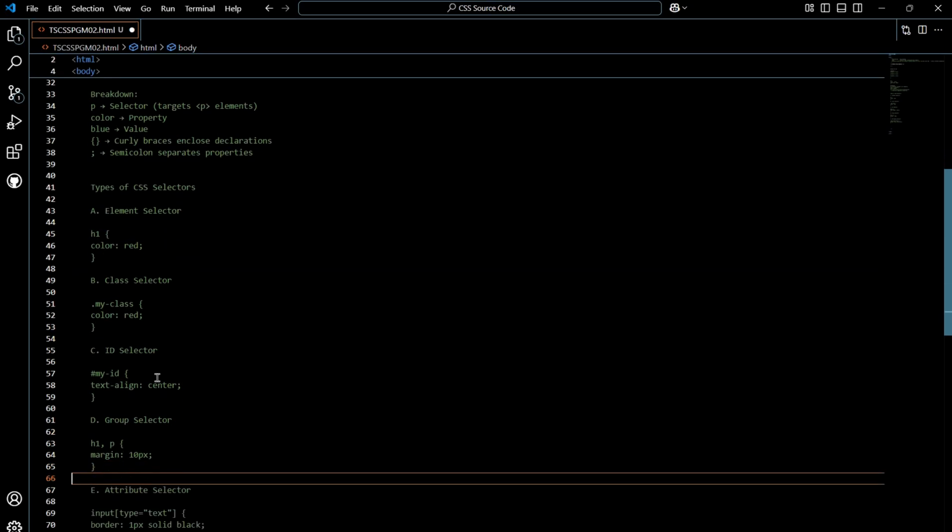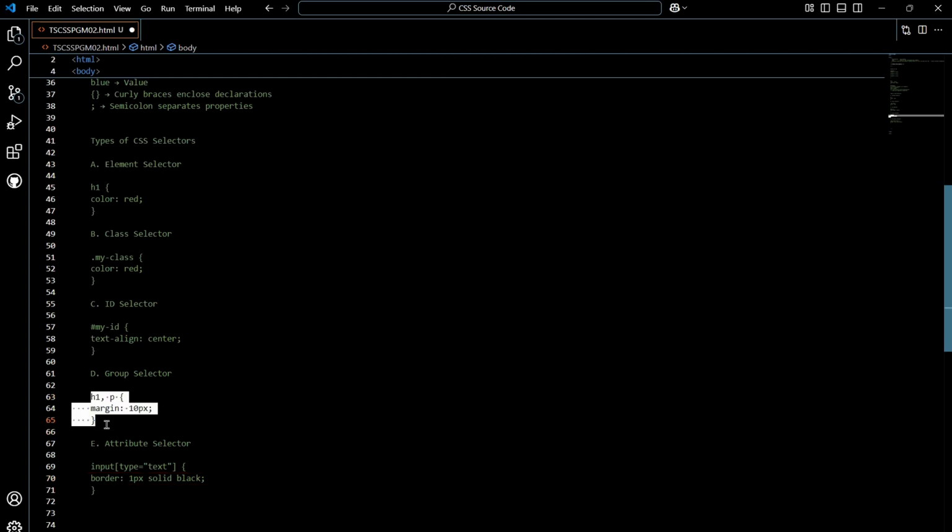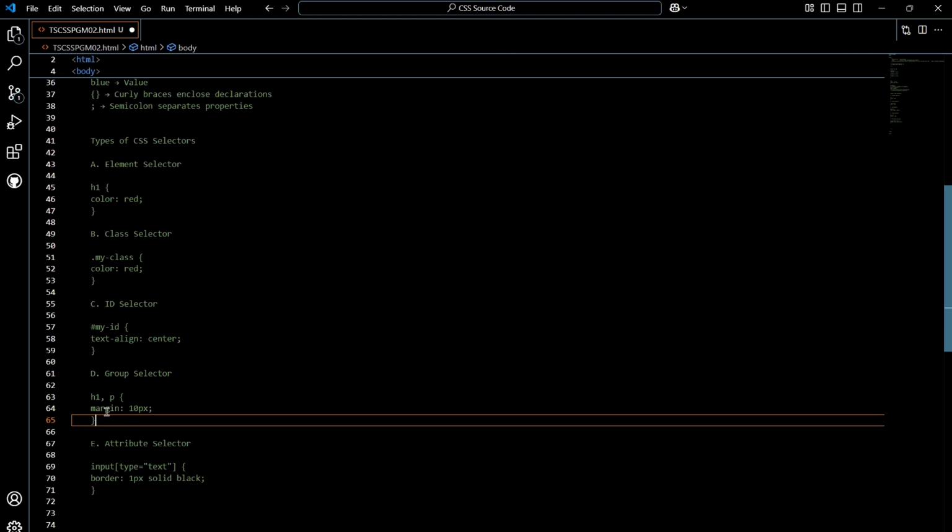Clear? Fine. Then we have the group selector. What is a group selector? When you want to apply properties using CSS to multiple elements, in that case we will go with a group selector. You can see here we are applying the properties to two elements. One is h1 and another one is p, where h1 is representing heading 1, and p is representing the paragraph. By applying this kind of CSS, it will apply margin 10px to all heading 1 and paragraphs.